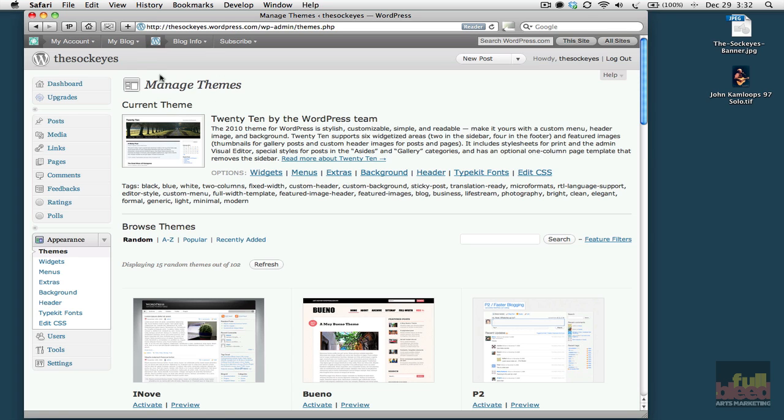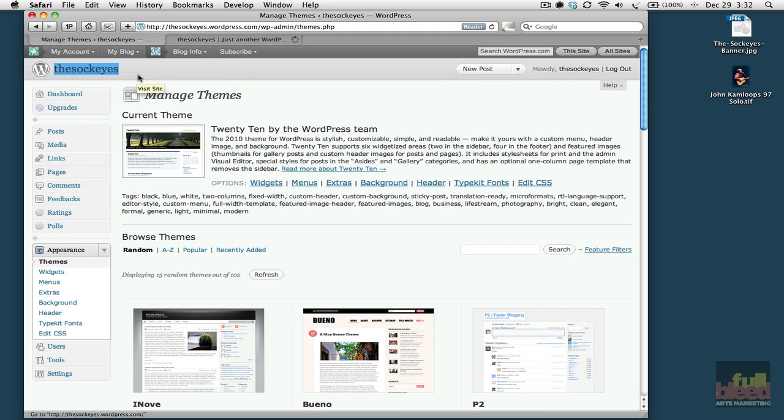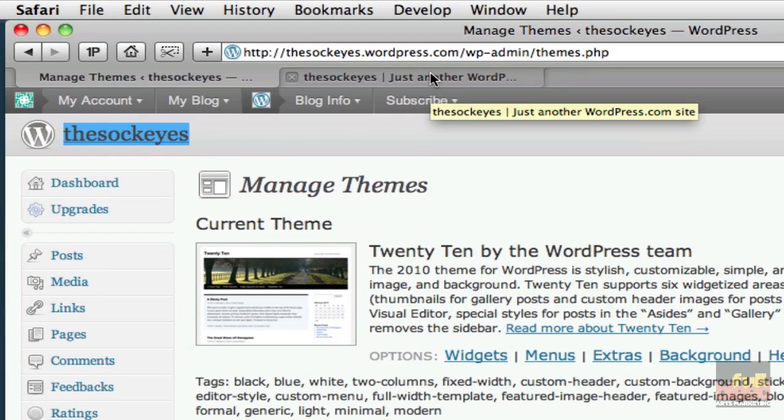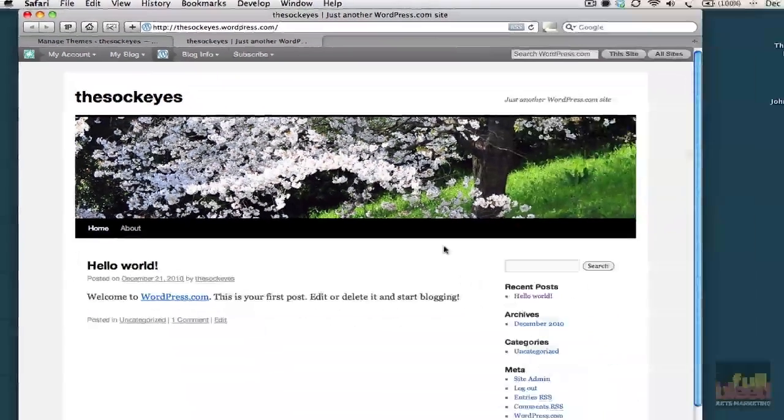So I'm going to just show you right now what would happen if we changed a theme. But before I do that, I'm going to go up to where the name of the site is here, called the Sockeyes, and I'm just going to control click on it. Now I am using a Mac here and I'm running with Safari, but this works on most browsers, so I'm going to control click on the name, and I'm going to ask to open this link in a new tab. You could open it just in a new browser window if you like. And you'll notice that I've got another tab here, and here we are back at the outside of your site.